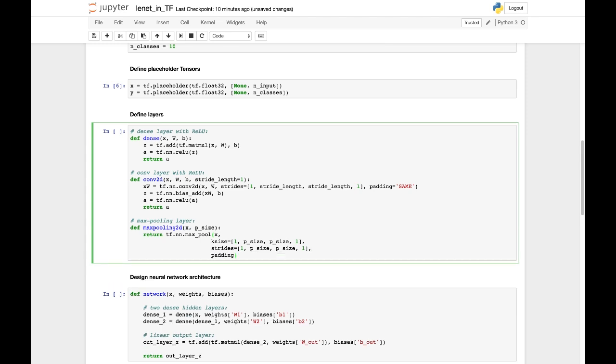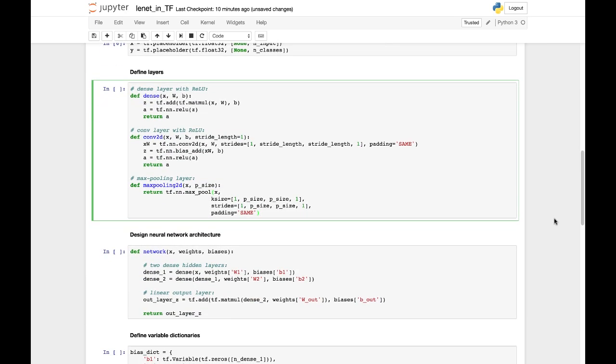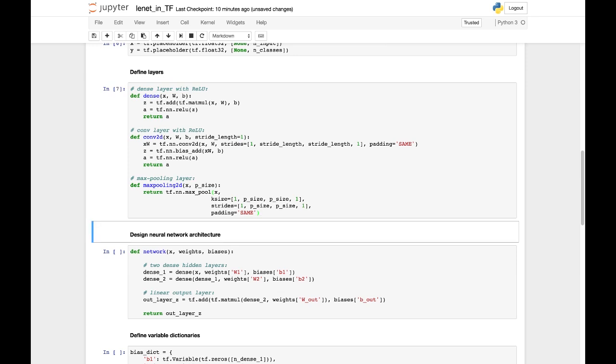And the same kind of parameters above. We're setting the padding equal to the same. We're not going to change the buffer around the edges of the image. We're going to leave the padding the same. All right, so there we go.